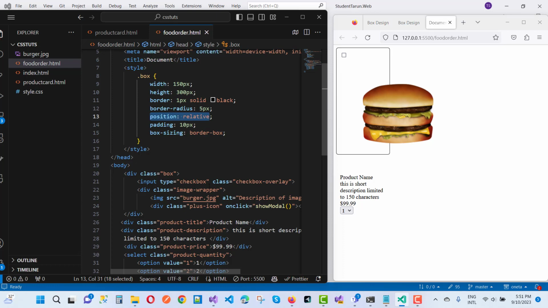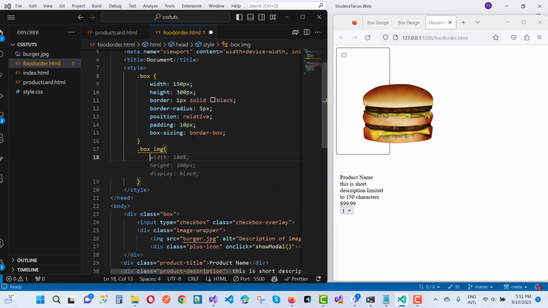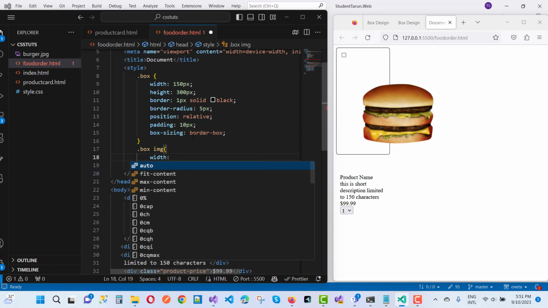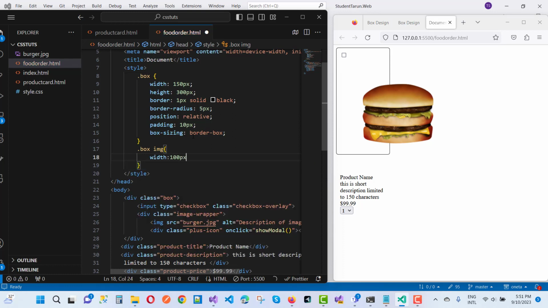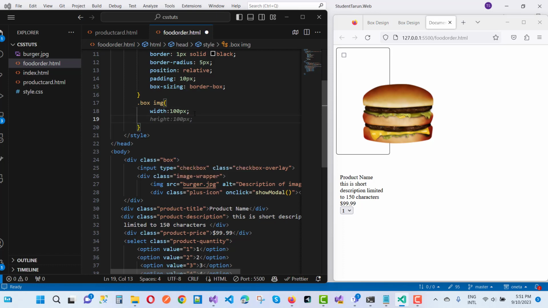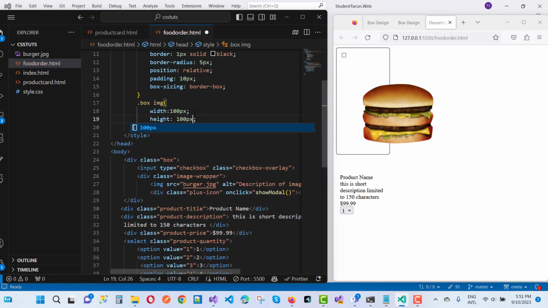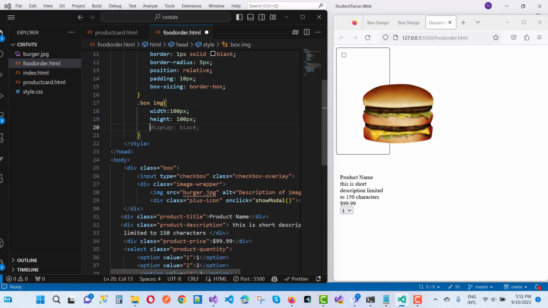So also we can set other things. Inside the box we have an image, you know. The box is perfectly looking like that, but box dot image has width 100% inside the box. So you can see that here we have a box and here we have an image. So box class and image, width 100%, and height is 100 pixels, and the next one is display block.